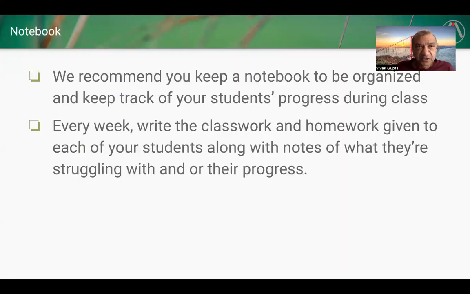The other thing is, we suggest you keep a notebook with you. If you have the notebook, you can track what the student's progress is and take notes. In case something happens, you have the notebook to go back and refer to, because you'll have the notes on the students.